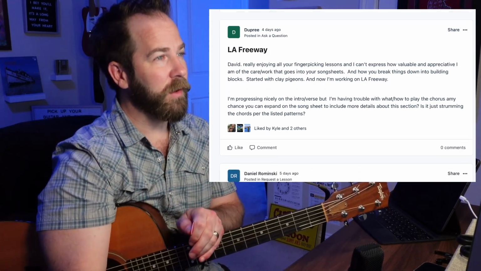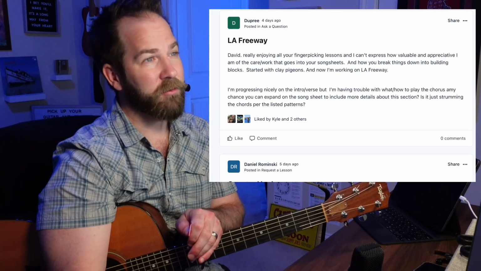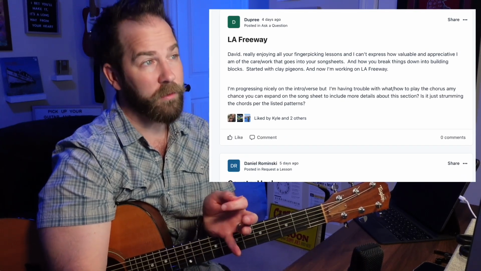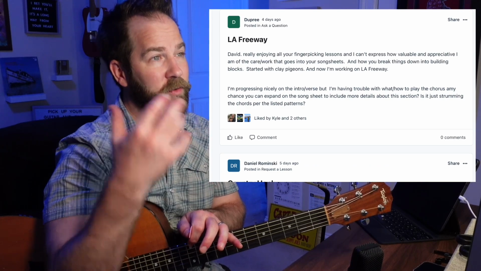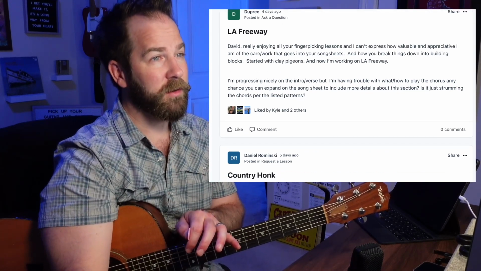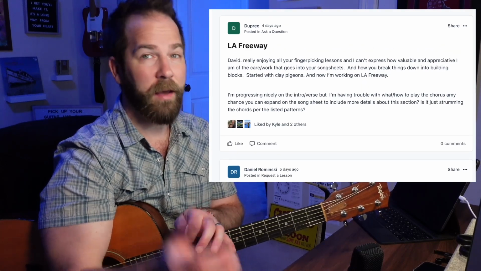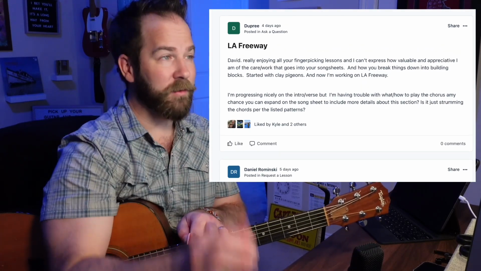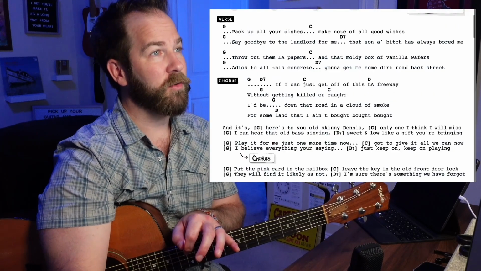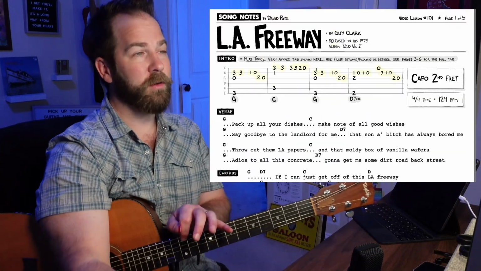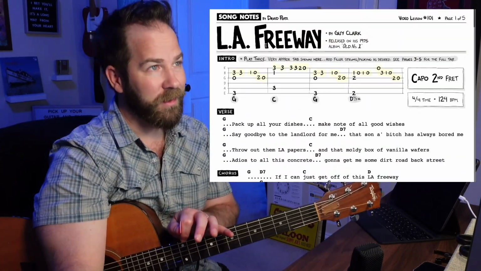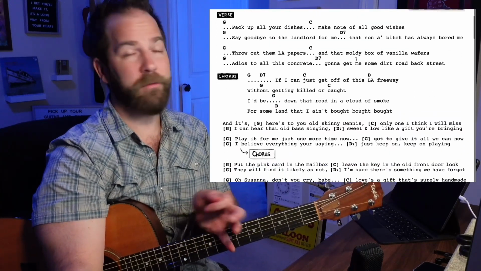So LA Freeway, I'm progressing nicely in the intro and verse, but I'm having trouble with the chorus. Any chance you can expand on your song sheet to include more details about this section? Or is it just strumming the chords per the listed patterns? Yeah, it is. It's in my song sheet. So I'm going to pull up my song sheet here and just show you all. So this is page 1 of the song sheet. Again, this has the intro tab, and then it has the lyrics with the chords.